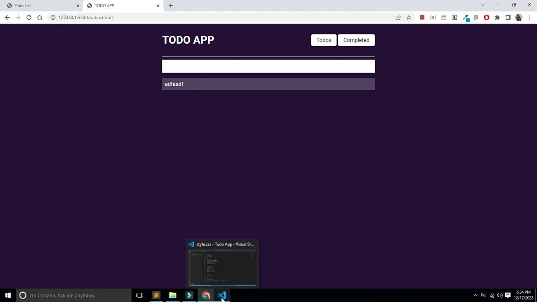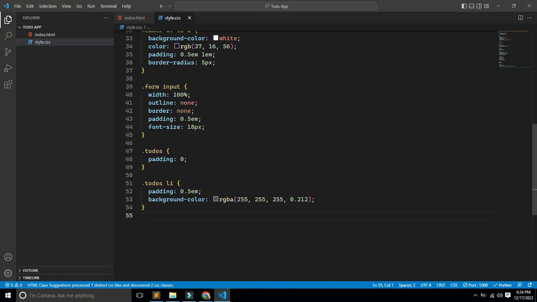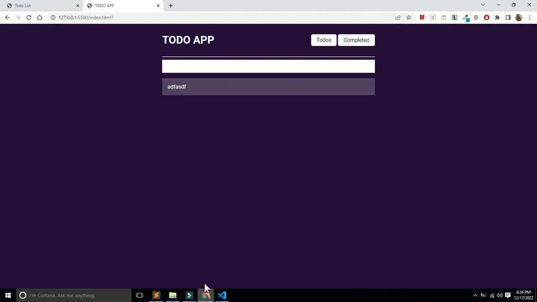So we have to add just padding 0.5 em and 1 em. Nope, I think 1 em will be good padding. 1 em. Okay, that looks fine. That looks the same as what we are adding up here.